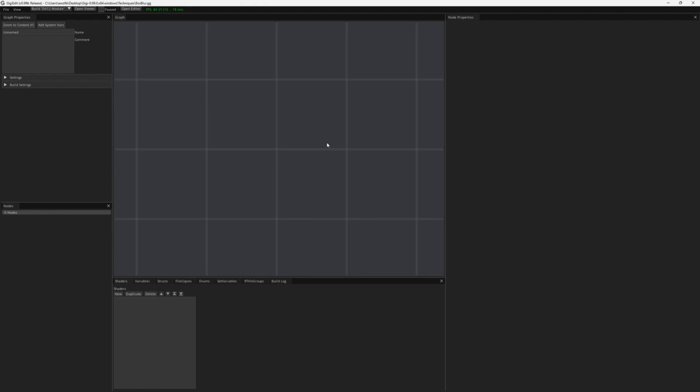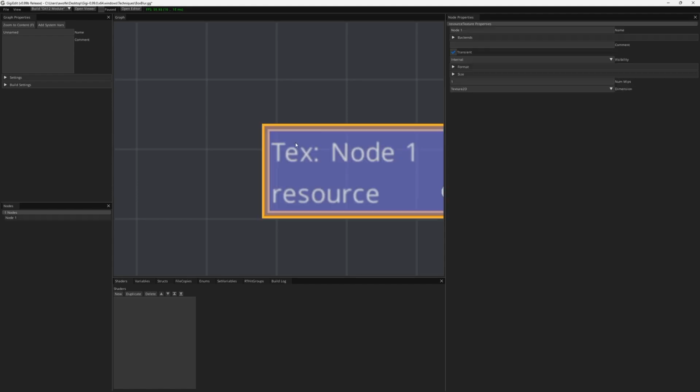The read and write access is what defines the constraints of the ordering of the work when it's flattened to be submitted to the command list. In this technique, we're going to make a blur that takes an input texture, blurs it, and gives the result as an output texture. So first, let's make our textures. We can right-click and choose Resource Texture, and we can name this Input.